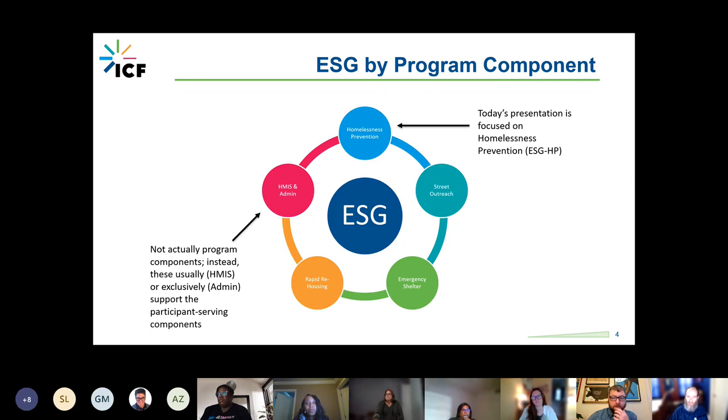Instead, they are usually, when we talk about HMIS, or exclusively when we talk about admin, supporting elements to the participant serving components. And so you might have a homelessness prevention project with an HMIS funding involved to ensure you can enter data into the HMIS system, and admin to ensure that you can run the project, as is the case with street outreach and all of the other participant serving components as well.